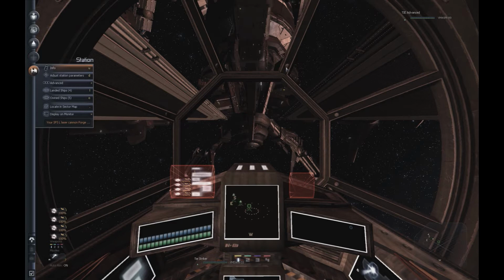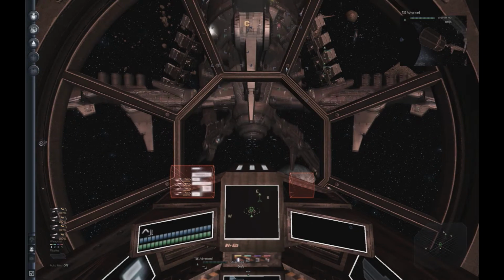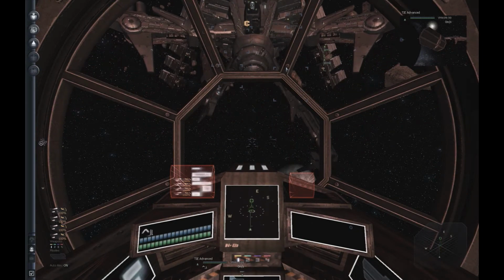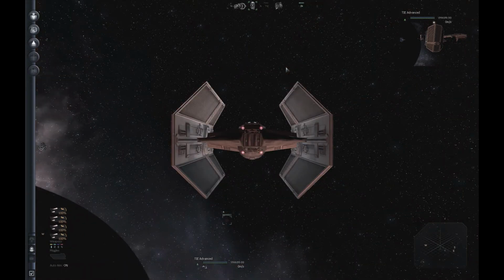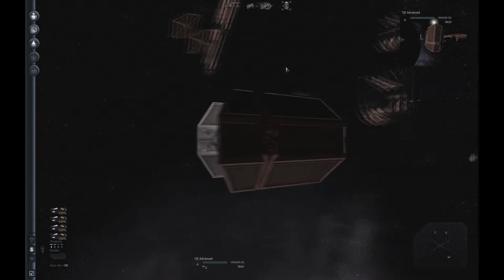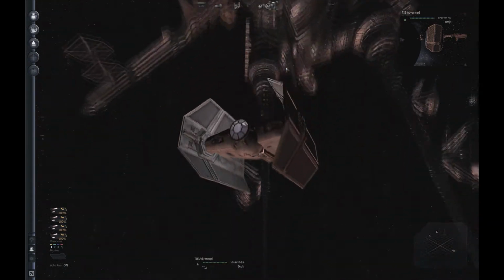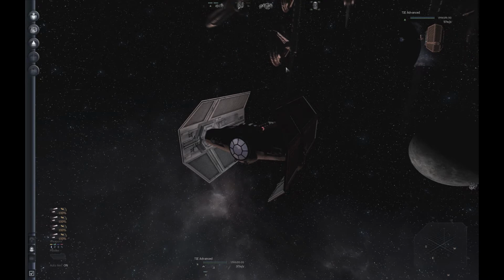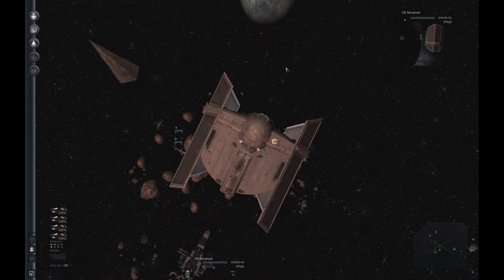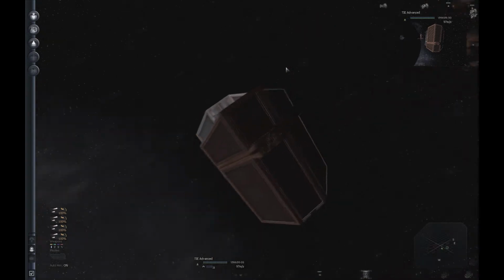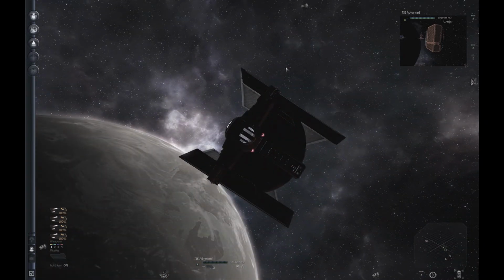Now let me showcase some of the other ships available on the Empire side. On the Empire side, you could also get the same TIE fighter that Darth Vader used. Check out that bad boy. The Star Destroyer in the background. Gotta love it. The mod author has done an outstanding job making this mod.